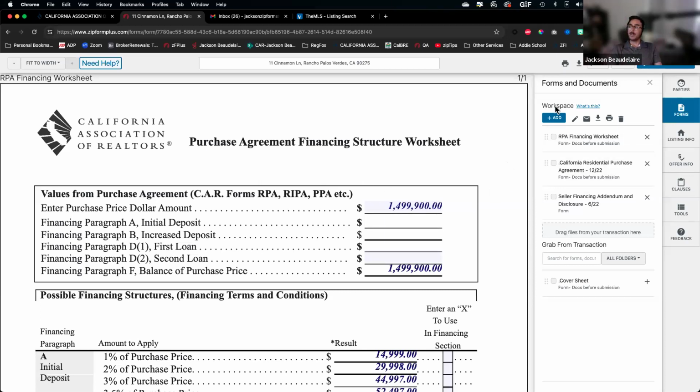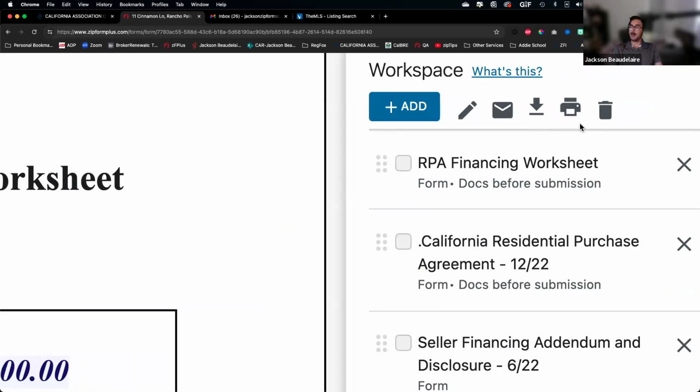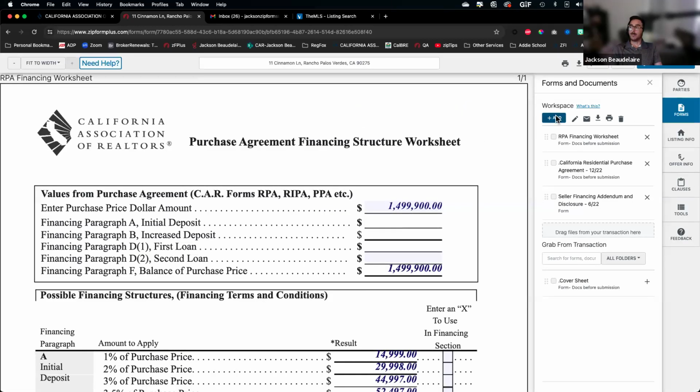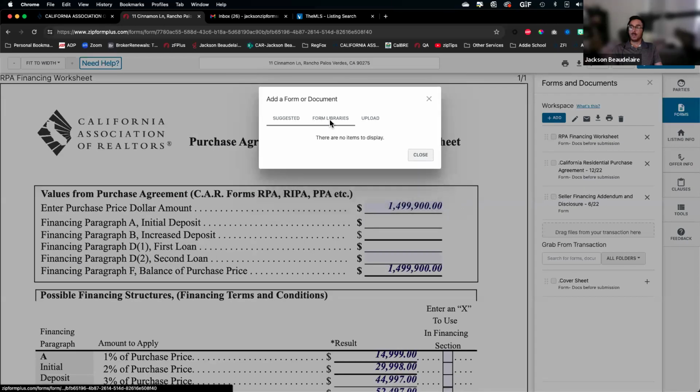So we talked about this workspace and our grab from transaction. Up here we have, as I pointed out, this add button. This is where we can add documents to our transaction. We can add from one of the form libraries.